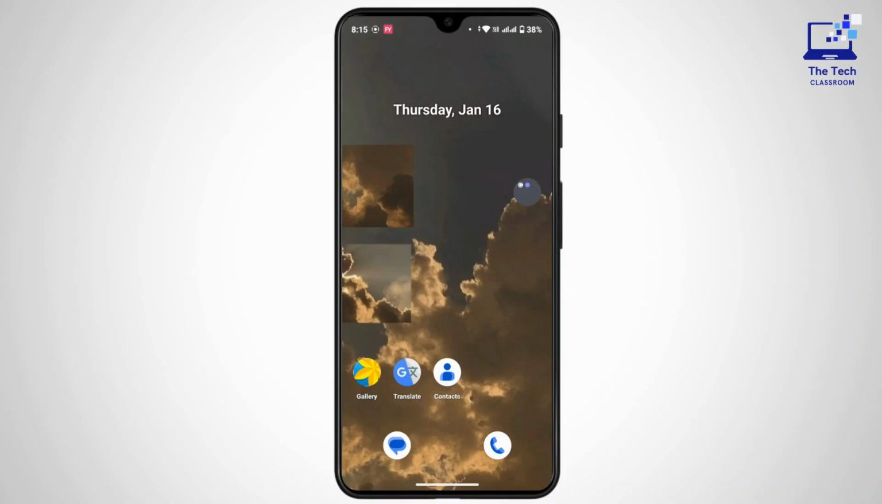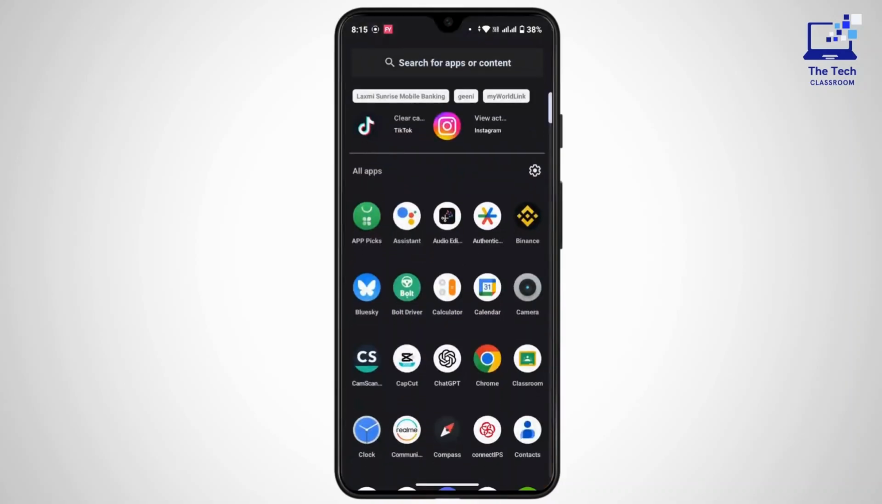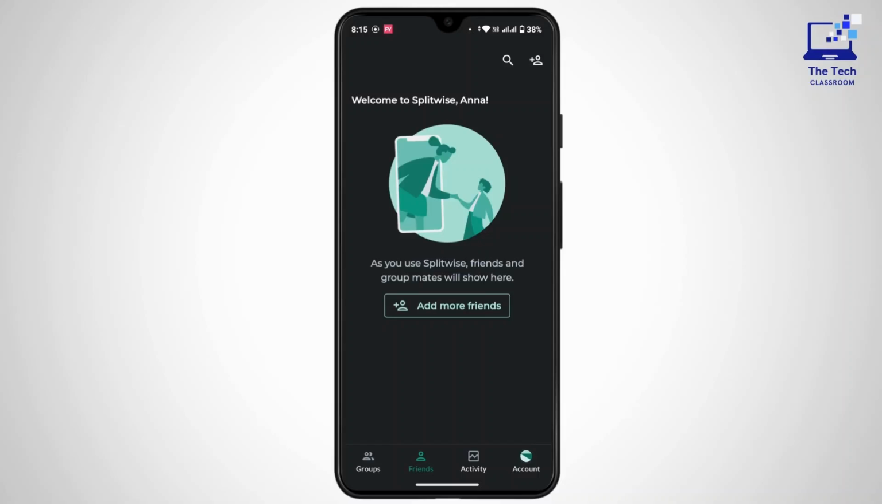So first of all, open up the Splitwise application and make sure that you're logged into your account. Once you land on this page, first of all, you have to select the group or friend for whom you want to make a payment. Either you can select your group or the friends that you owe some money to.